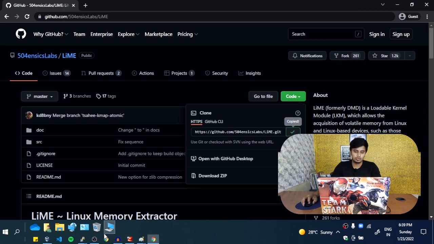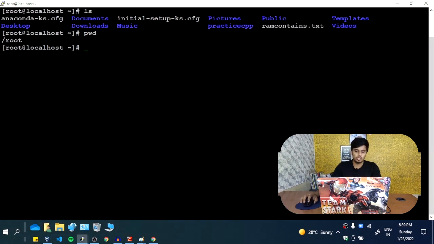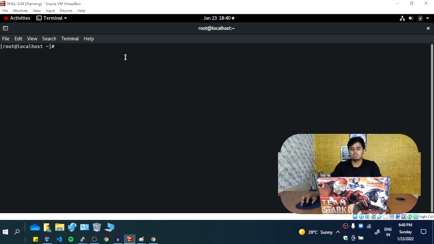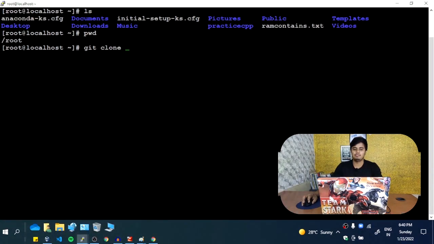Okay, so go to your terminal of your system. What I'll do is git clone and the URL. So I am on the terminal. Either you can use it directly from VirtualBox or with the help of PuTTY. I have just connected to that system via SSH.